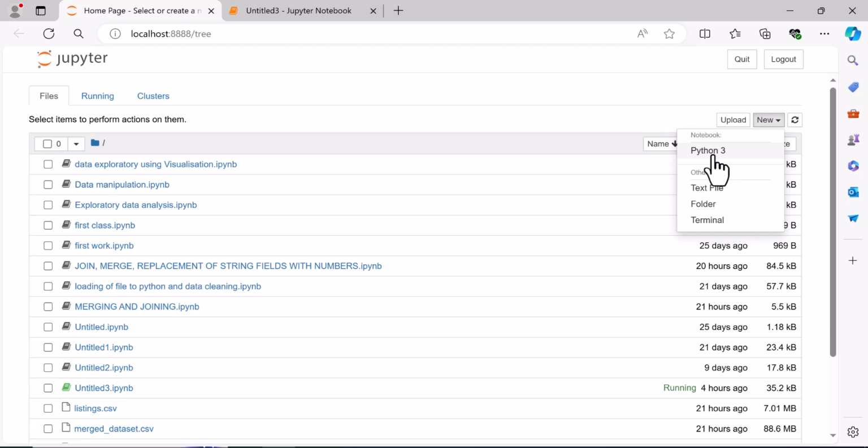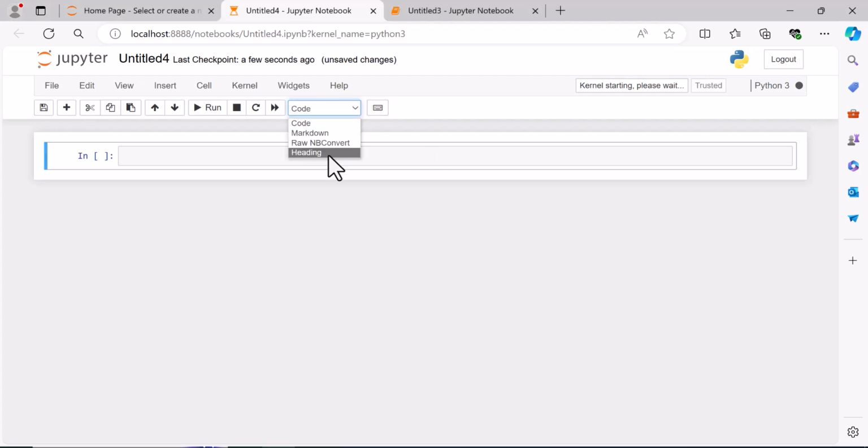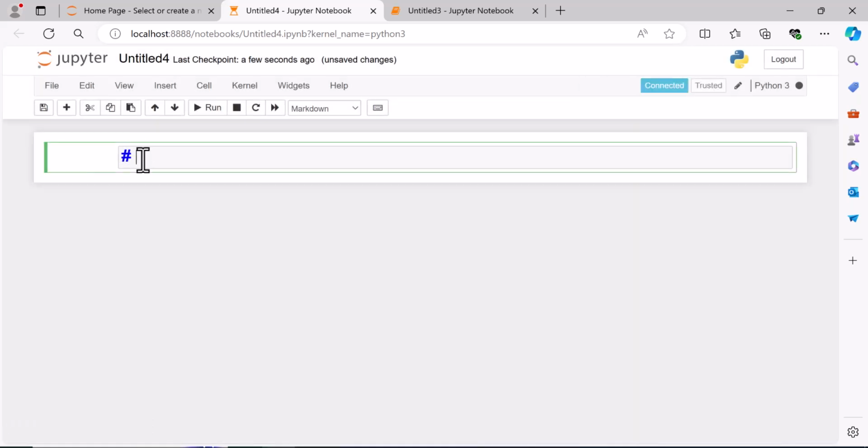Python 3 is opening. Okay, that's open. So I want to do this. Let's click on this code, click on heading, then click on OK. And basically today we'll be looking at inferential statistics. That's what we'll be looking at today.